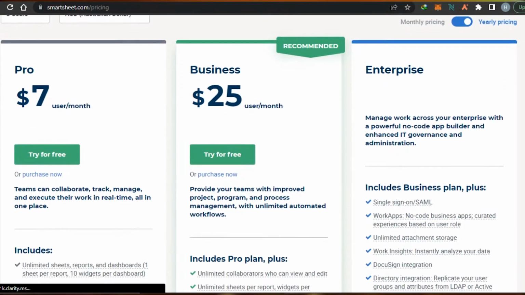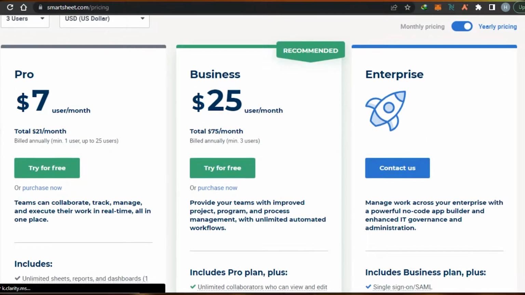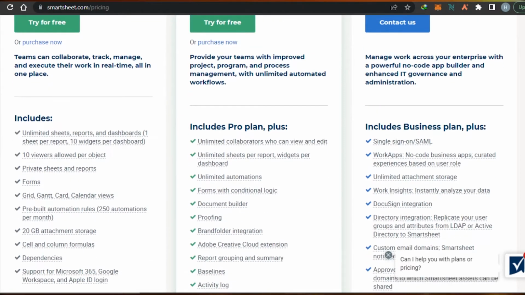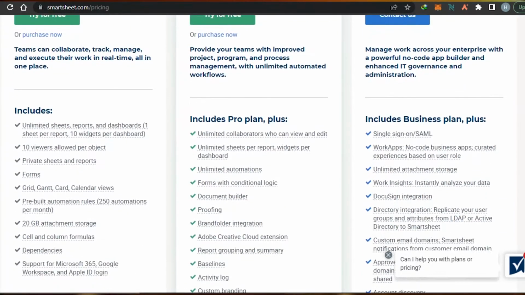On Smartsheet, we have three plans: a Pro plan, Business, and Enterprise. The Pro plan is going to be $7 per user per month. You can try it out for free. And then it is going to be $21 if billed annually. Then we have a Business plan, which is going to be $25 per user per month and $75 if billed annually. And then there is Enterprise, where the pricing will be customized according to customized features.